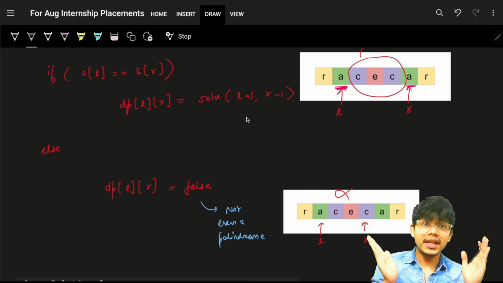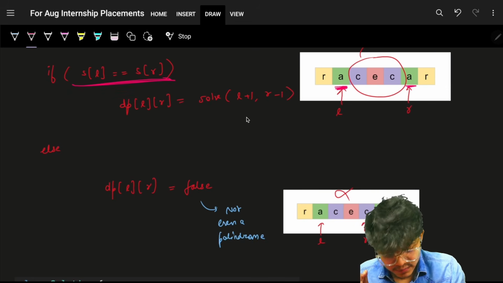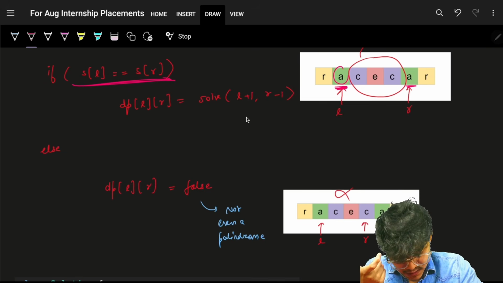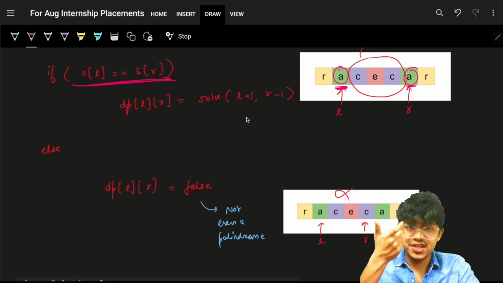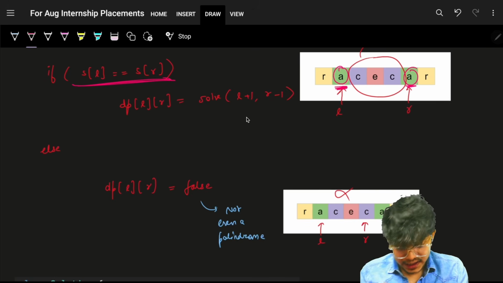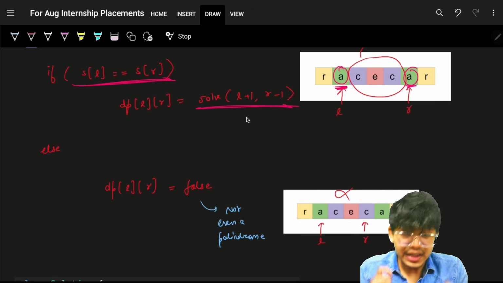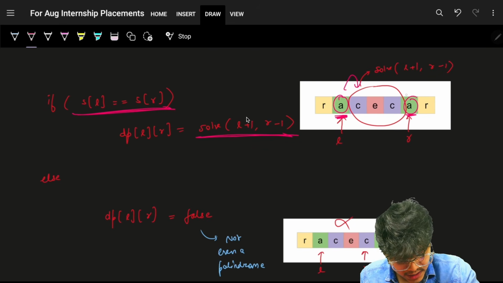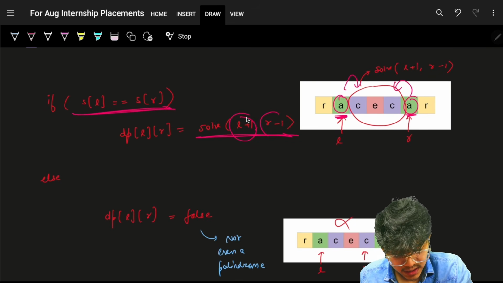Okay, if both are same, then I can move inside. So if both are same, which means S of L, this specific string character, if both are same, then I can go and move inside. So if this is same, then you can try for the smaller subproblem, which means L plus 1, R minus 1.